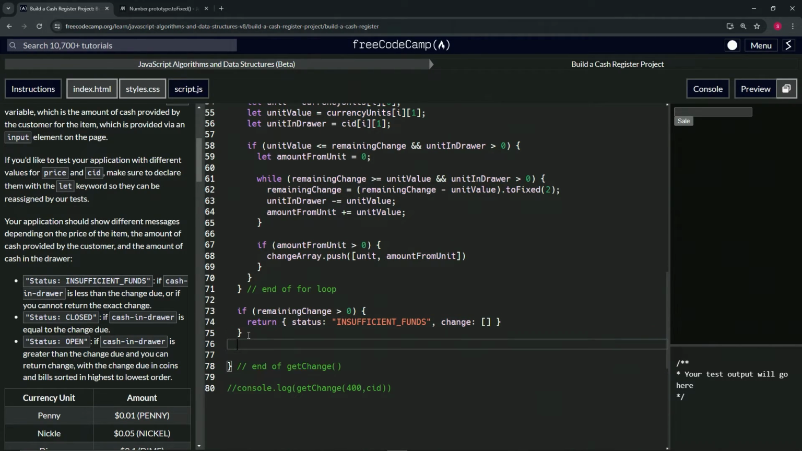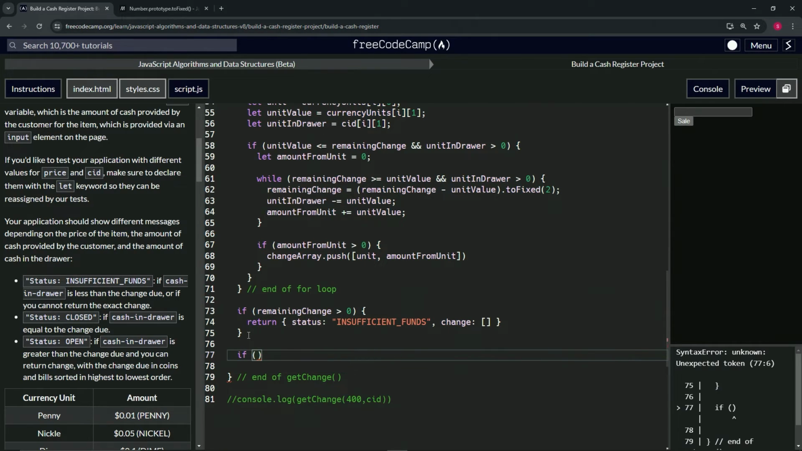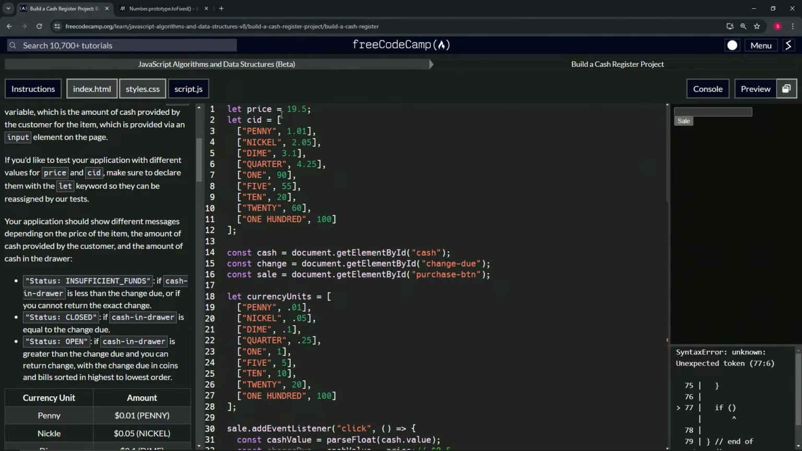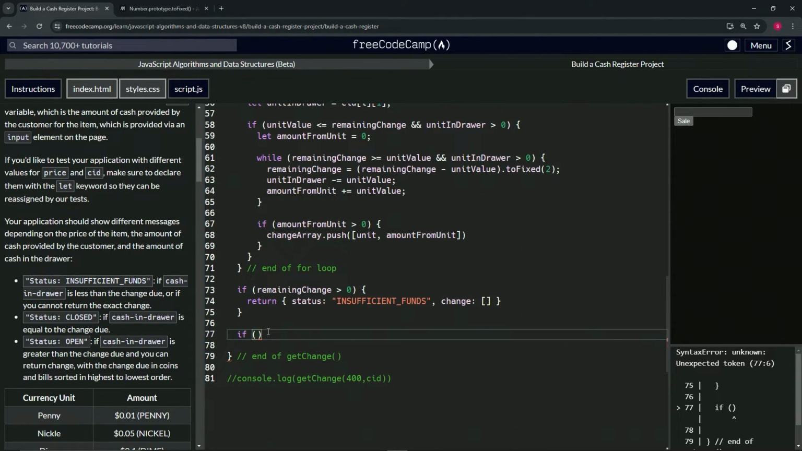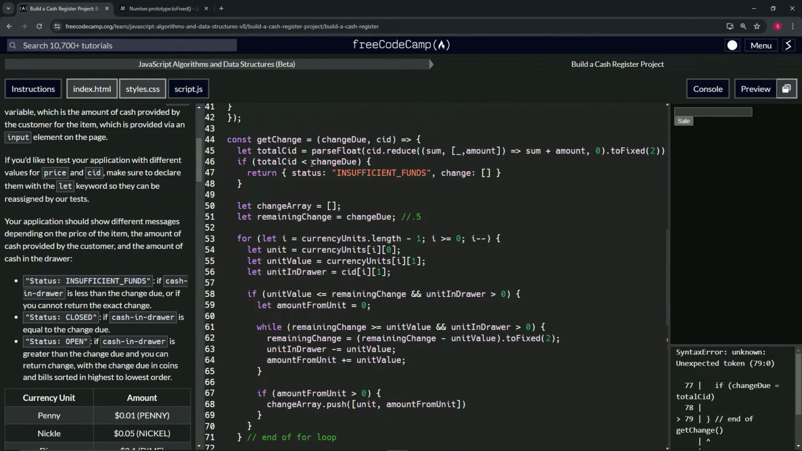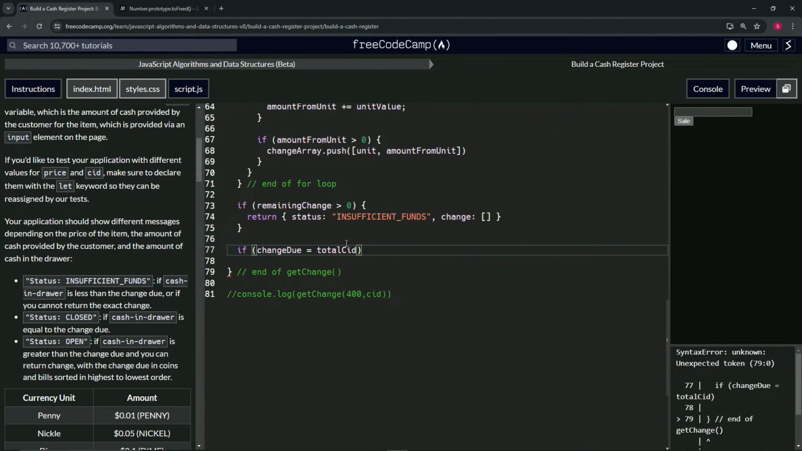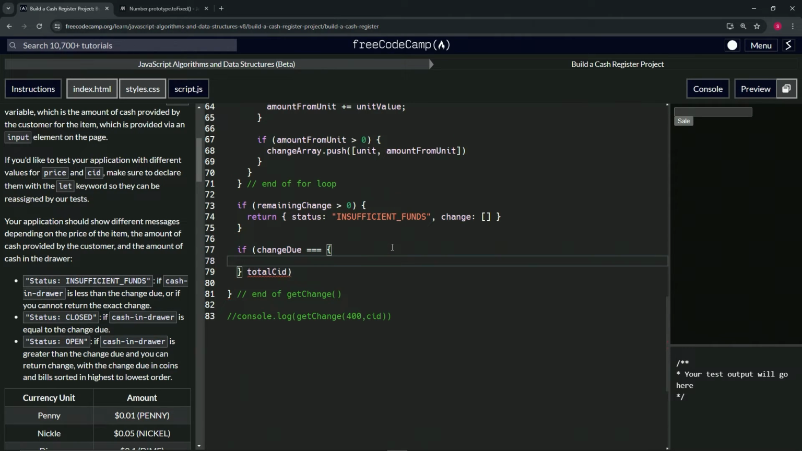Okay, so now let's do another one. If the change due equals the exact same amount as what's in the till. So if change due equals total SID. Let me look at total SID. So yeah, we did a parse float on that. Okay, so if change due triple equals total SID, what we're going to do here is a return statement like this.